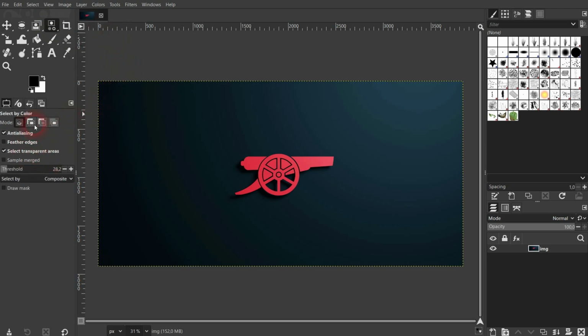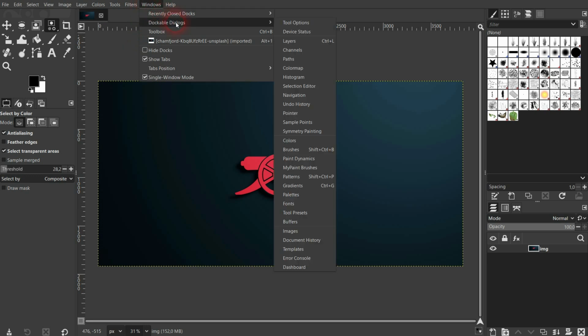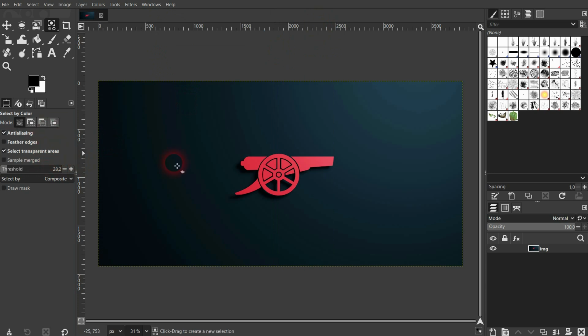And then we need the tool options. If you can't see that, go to Windows, click on tool options. We use new selection right here, the first selection mode. And then I can just left click on a color, and then this tool selects basically every pixel that has this color.